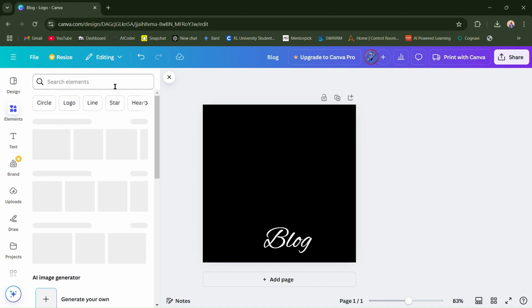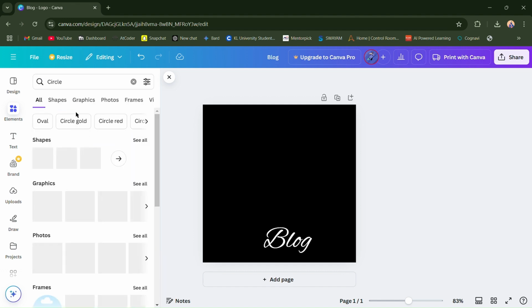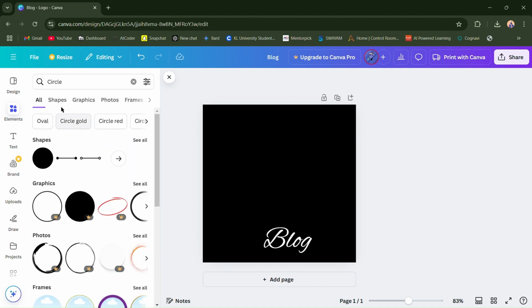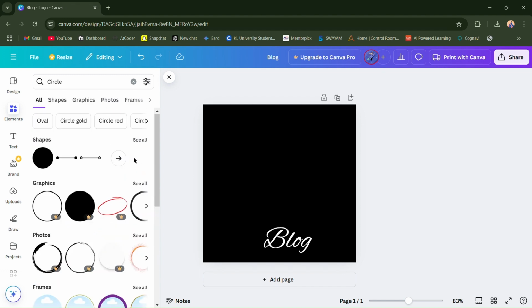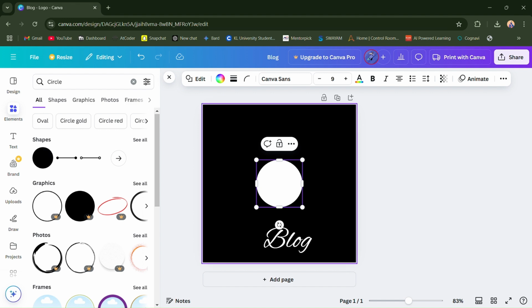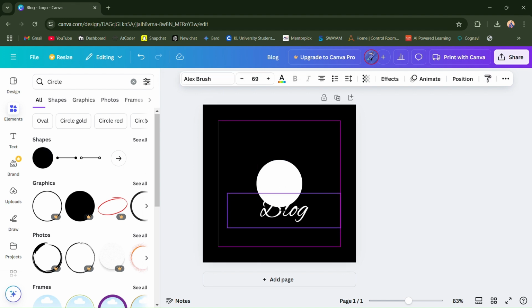Go to Elements by clicking the Elements icon on the left side of the page and you can see a lot of shapes. As I said, I would like to have a circle in my logo. So, let's drop a circle and we can change the color of it if we want.